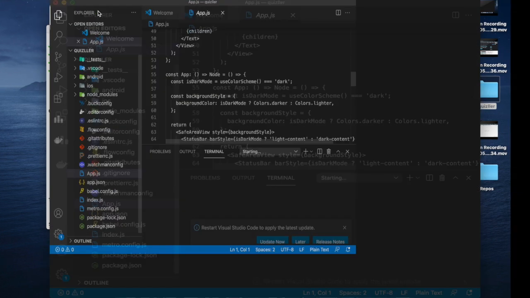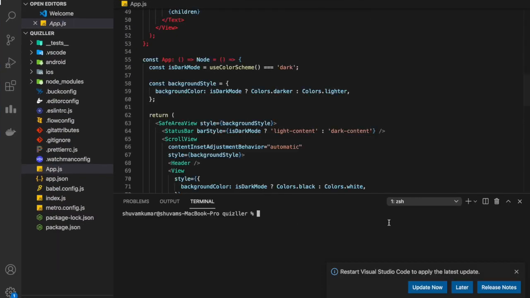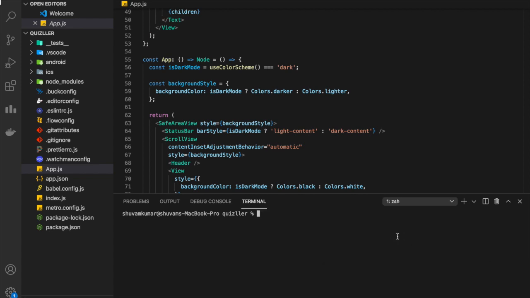I use the VS Code editor. You can use any editor that you like. It's up to you. But a lot of developers use VS Code because of its speed and the extensions that we get here. So for running it in iOS, I have to run the command npx react-native run-ios, but I'll show it in Android as well by the end.